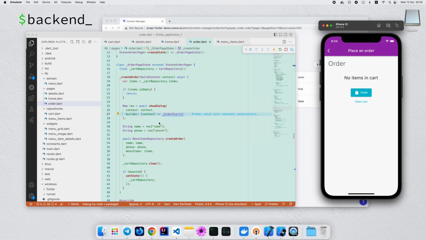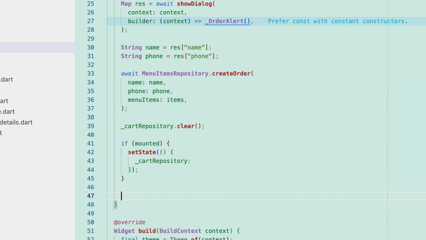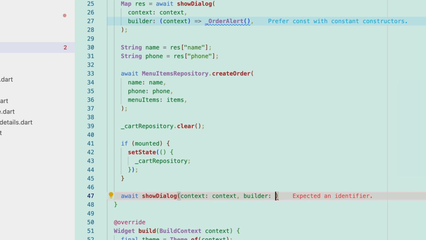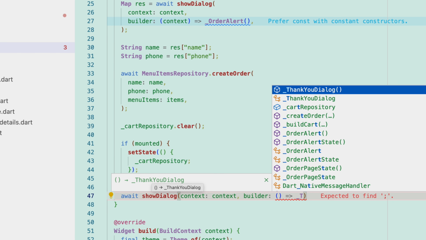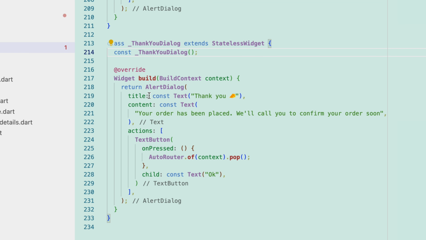Let's show an alert saying thank you for your order to make the app feel a bit more complete. After we have cleared our cart repository, we can still re-render our widget. Then we can await showDialog with the same context and with the builder of our widget called ThankYouDialog. This is a widget that I have just added. What it does is show us an alert dialog with a text of thank you, your order has been placed, and with a text button of OK, which will just close the alert dialog.